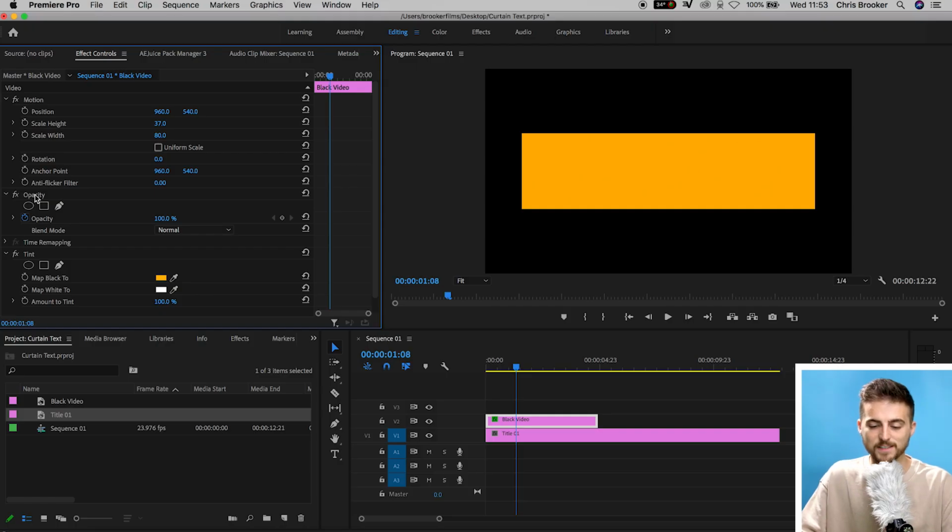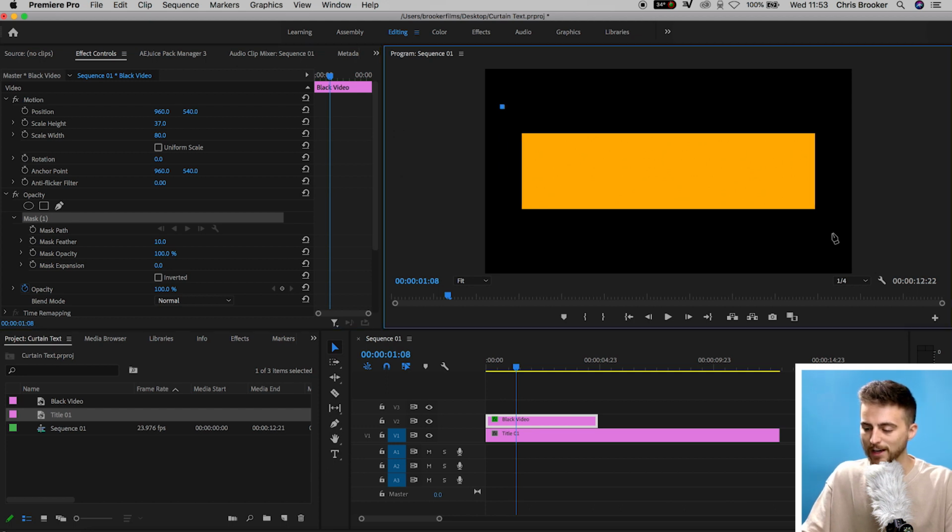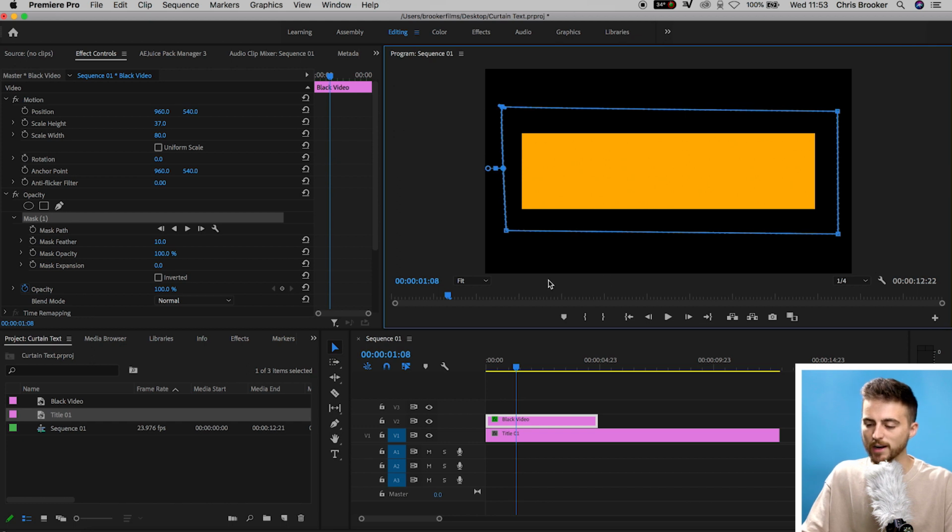Now from here, we need to go ahead and we need to create a mask. So what we're gonna do is go into opacity. We're going to select the free draw Bezier tool. This is a pen tool if you know this from After Effects or Photoshop. And we're just going to draw a rectangle around that yellow block. So we've got this really wide rectangle sitting around our yellow block. And we're gonna create a brand new keyframe on mask path.